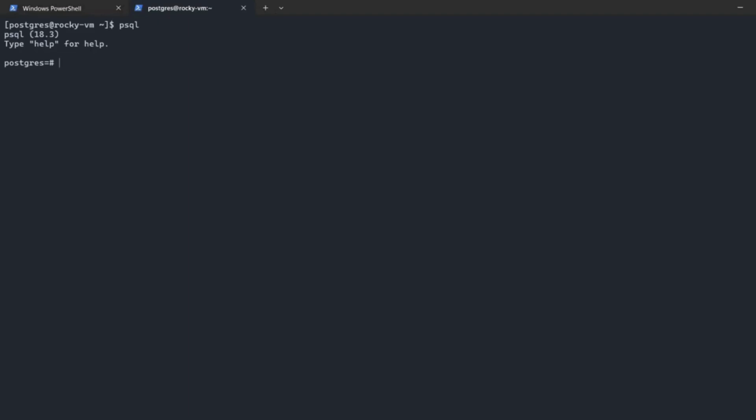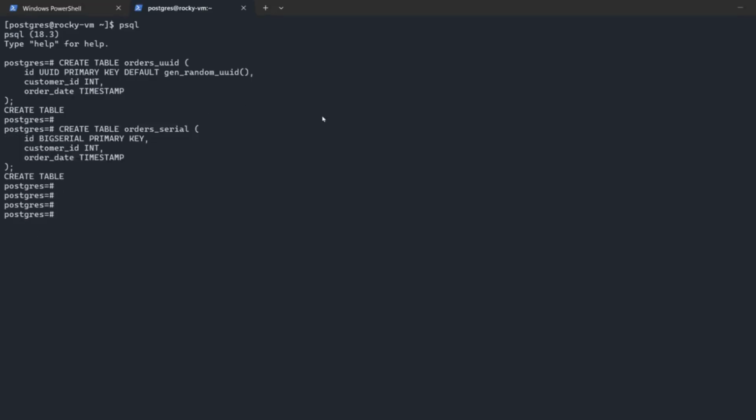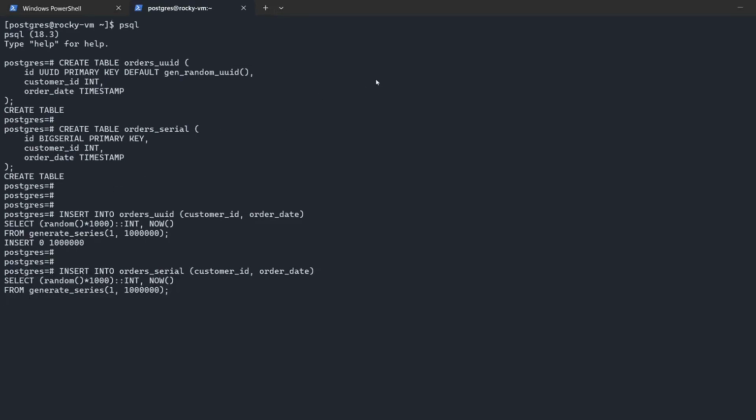So now in the demo, let us see how UUID causes B-tree fragmentation. Create two tables, one with a UUID v4 primary key and the other with a sequential bigserial primary key. Insert 1 million rows into each table. Now compare the index sizes using pg_relation_size. So UUID occupies 38 MB and bigserial occupies 21 MB.